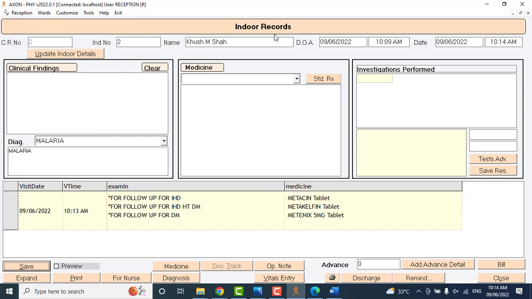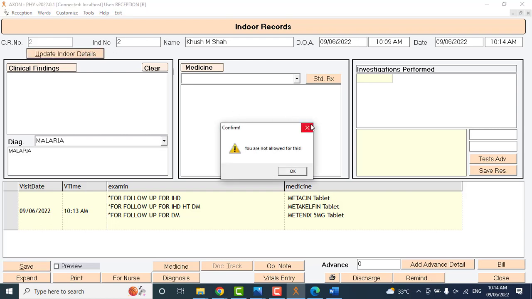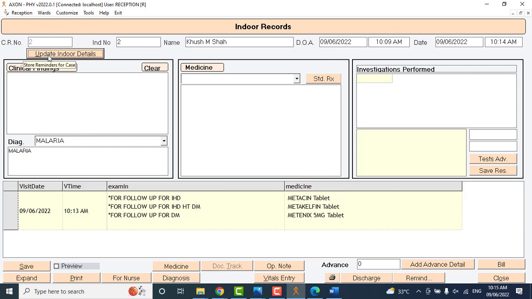Sometimes a patient is admitted at night, and in a hospital we process from the morning. At that time you need to change the indoor details date. So at that time click on the update indoor details. You can change the admission date, but for that you need permission from the doctor. So the doctor can change the date of admission from here and click on update indoor details. So the indoor details date will be changed.